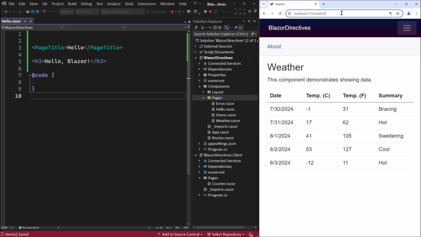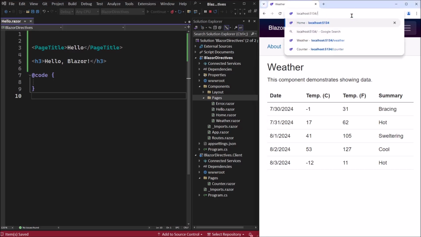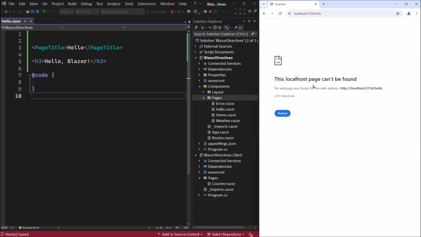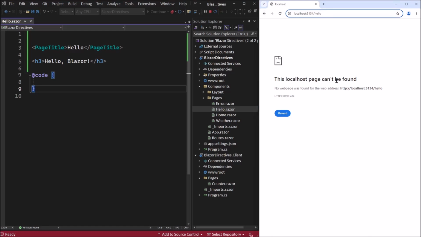For example, come here, just enter /hello. This localhost page can't be found. No web page was found for the web address localhost/hello. This is an error. Because actually, I have already created it. It's here, but it says this localhost page can't be found. Something is wrong. I am going to display this component as a page, but I couldn't. Why? Because I don't have the @page directive along with a route.